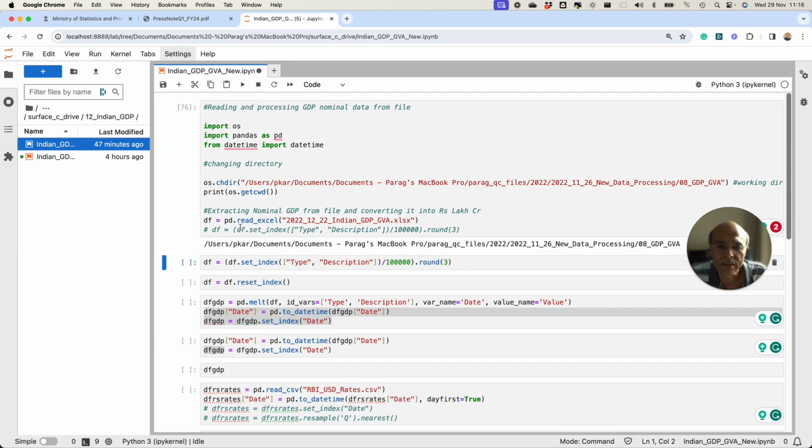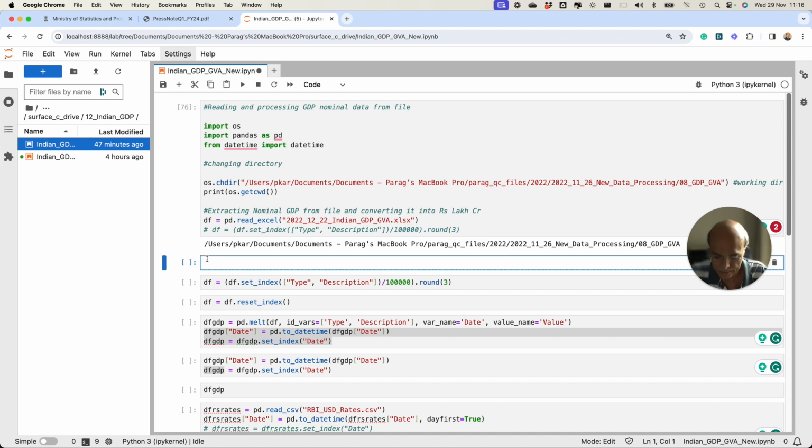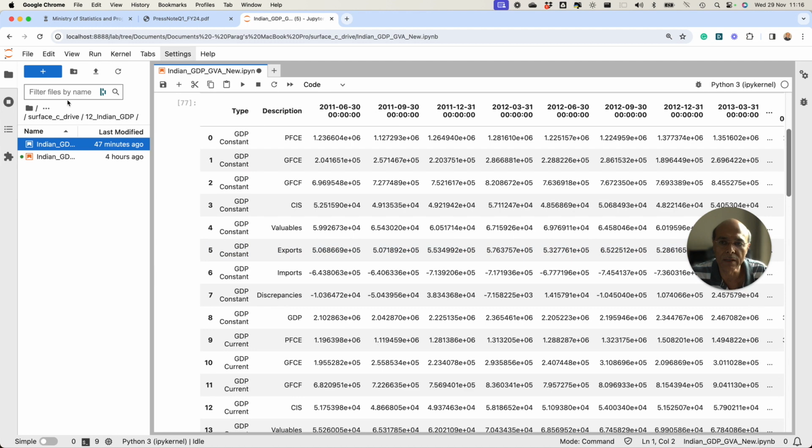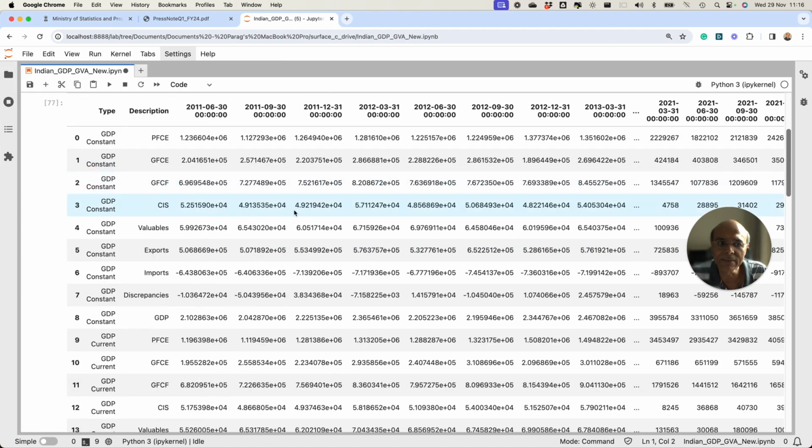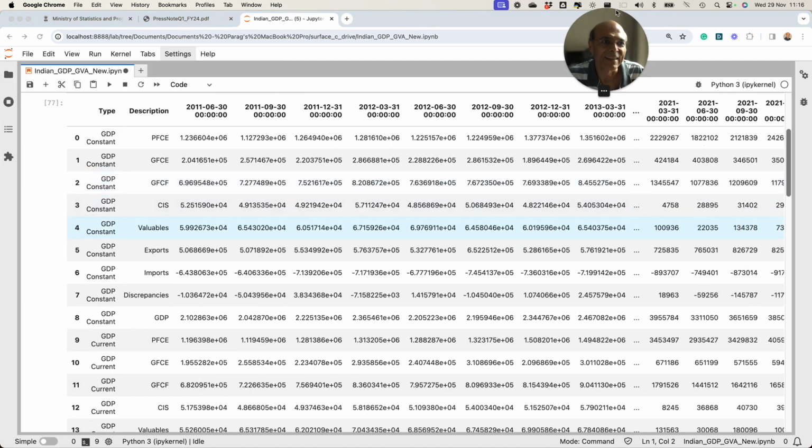After having done that, I am going to create another cell and show what the data frame looks like. So you look at this data frame. This data frame looks very complex, right? This is not in a structure. When you are processing and visualizing data, you should not be having data in this particular structure.